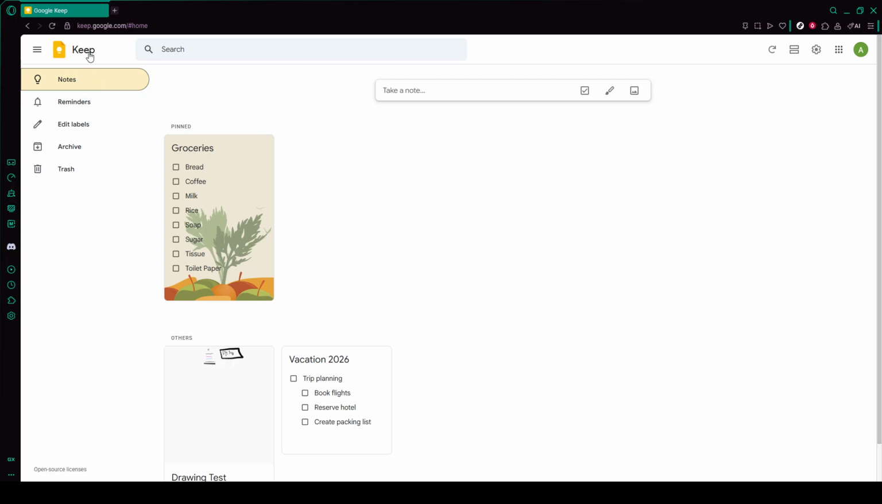First, open your web browser and go to keep.google.com. Make sure you're signed in with the Google account that contains the note you want to copy. If you have multiple accounts, double check that you're in the right one because Google Keep is tied to the specific account you're using. Once the page loads, you'll see your Google Keep dashboard.